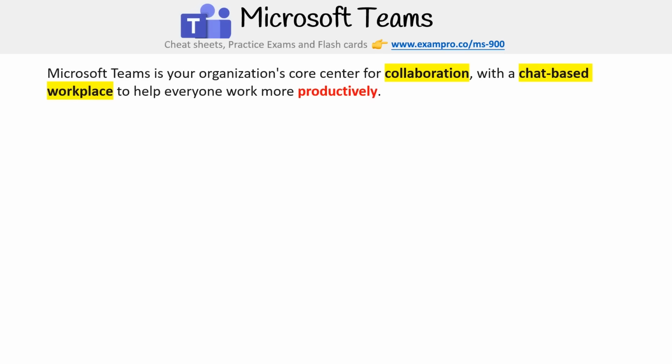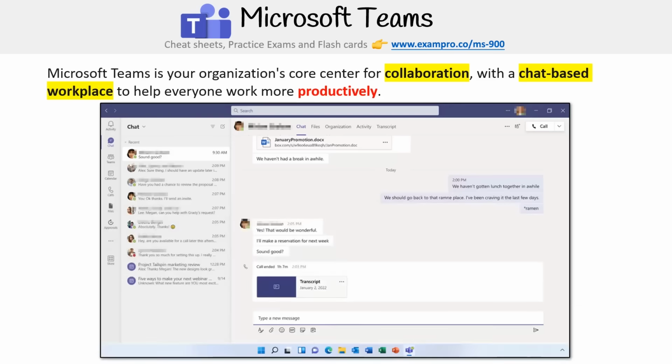Hey, this is Andrew Brown from ExamPro, and we'll be talking about Microsoft Teams and its core components and the value it provides when it comes to collaboration workloads. So, Microsoft Teams is your organization's core center for collaboration with a chat-based workplace to help everyone work more productively. It's an app for people and teams to come together, stay connected, and get things done across work, home, school, and on the go.